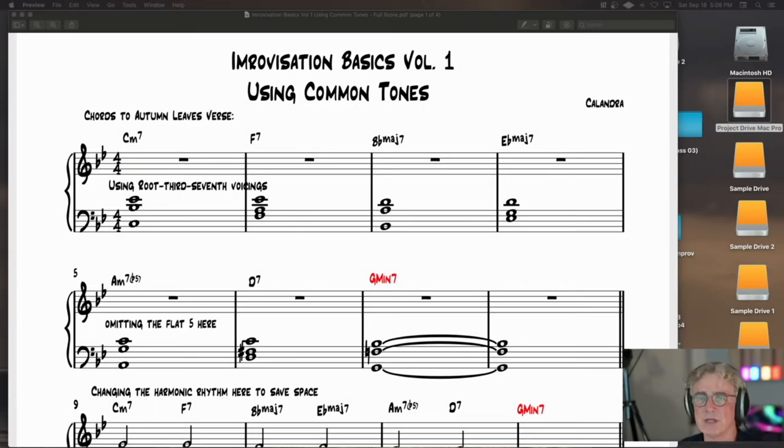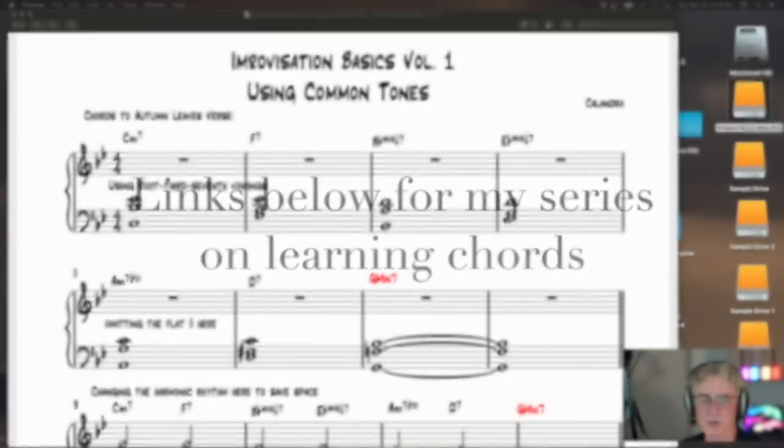I'm going to assume that you all know some basic chord voicings. You know what a 2-5-1 progression is, you know what a minor seventh chord is, what a dominant seventh chord is, what a major seventh chord is. I'm going to assume that you know those things.